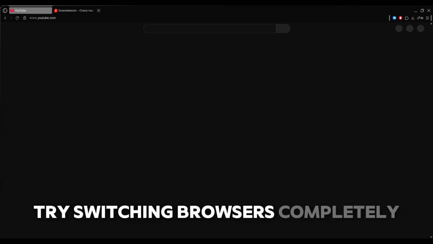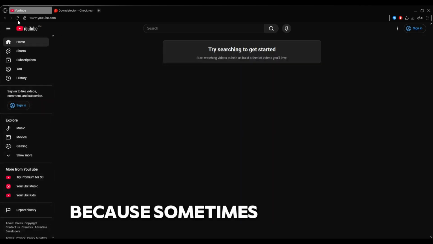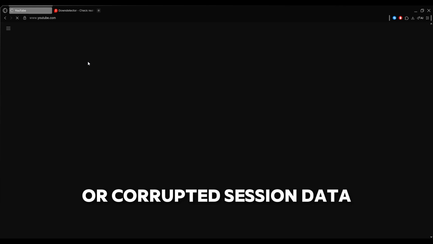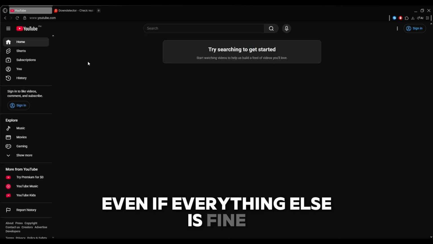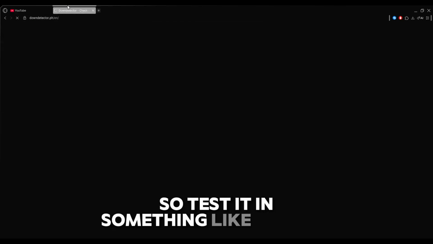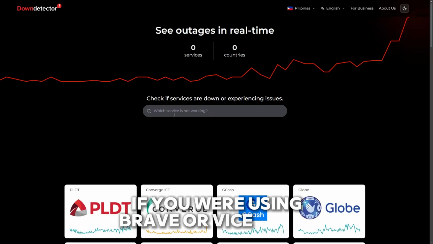And if the error still shows up, try switching browsers completely because sometimes extension or corrupted session data in one browser can block video playback even if everything else is fine. So test it in something like Chrome if you are using Brave or vice versa.